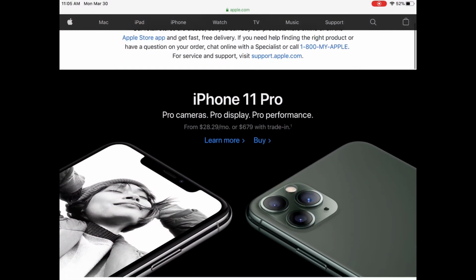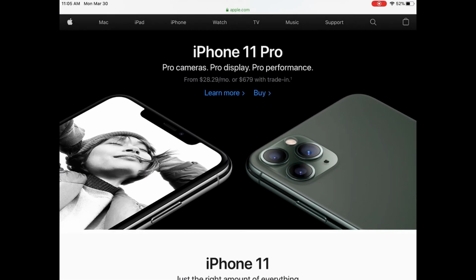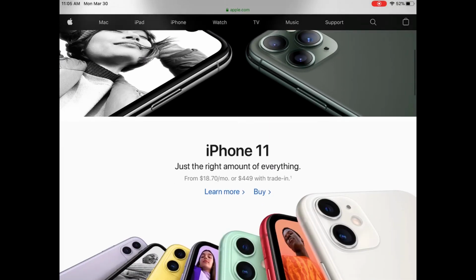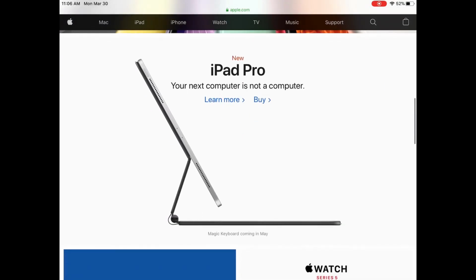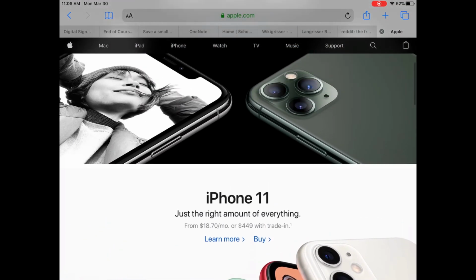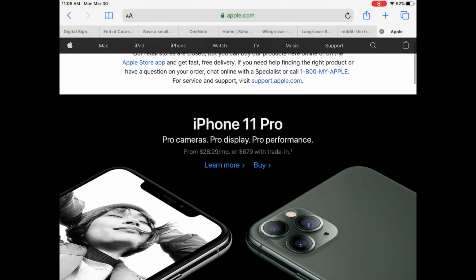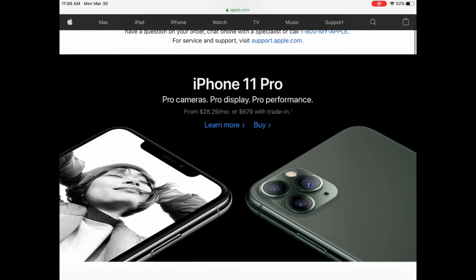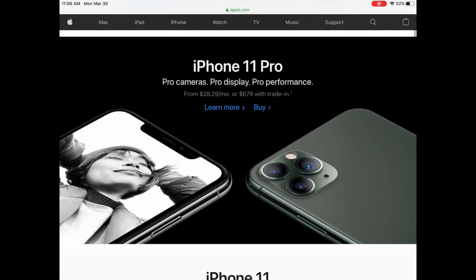So one final example of alignment is on Apple's website. You notice over here, iPhone 11 Pro is in the center of the screen, and down below, iPhone 11, center of the screen, iPad Pro, center of the screen. So you can see they're repeating this design element to align, not necessarily in a straight line, but to align the titles in the same exact spot. You don't necessarily have to have it all in a perfect box.